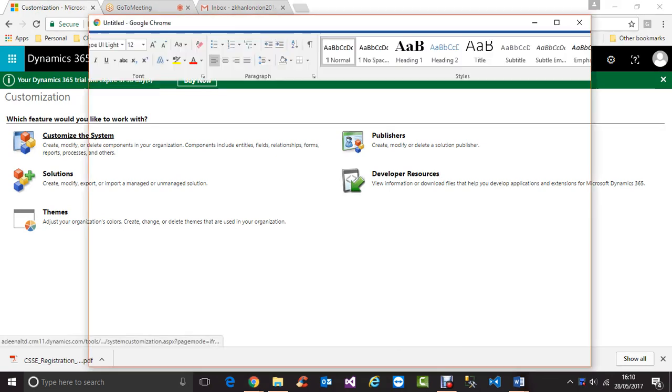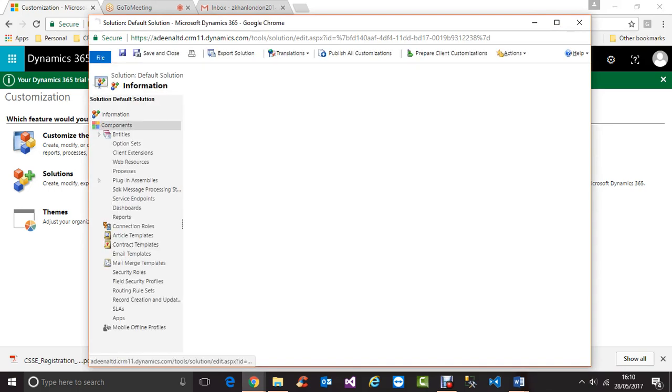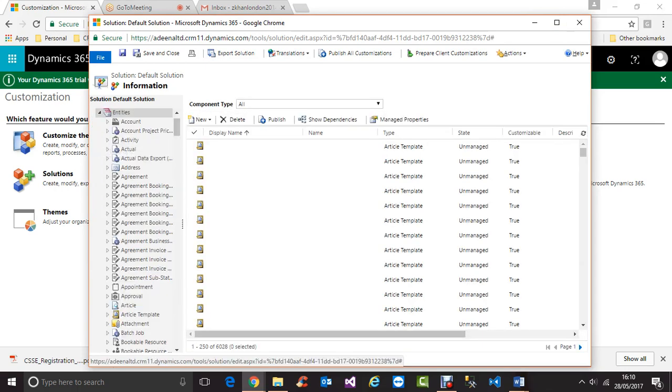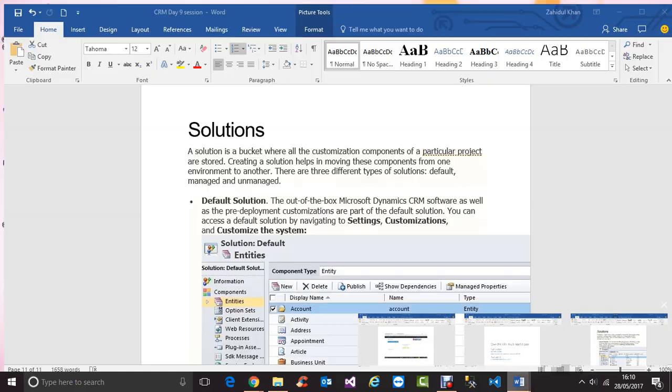So we click on customize the system, and then we will be able to see all the entities, and from entities we will be able to customize the entities, right? So we have entities, we have option sets, client extension, web resources, etc. So we go to entities, we see all the entities, and whatever entities we need to customize, we go there and customize it. But what is solution then? So to understand solution, let's read some text.